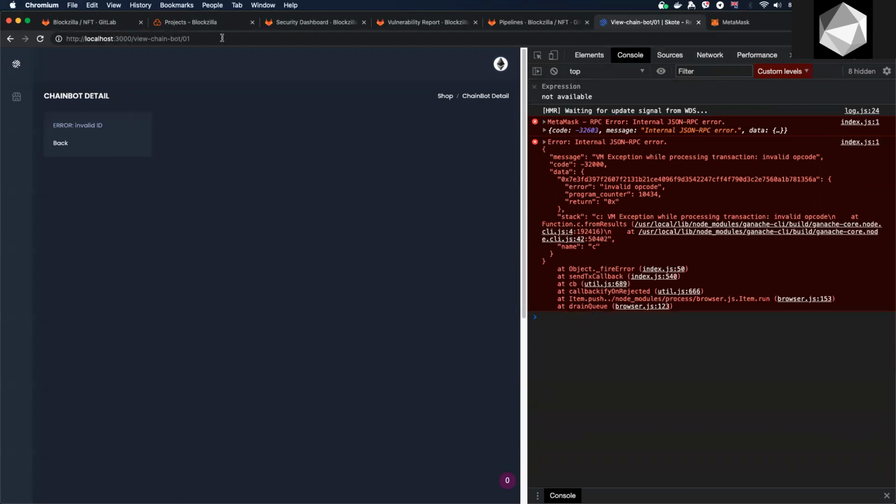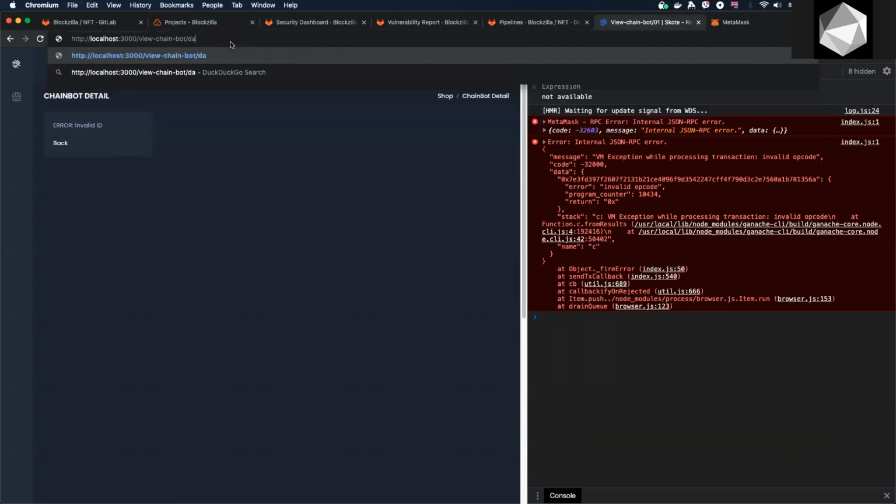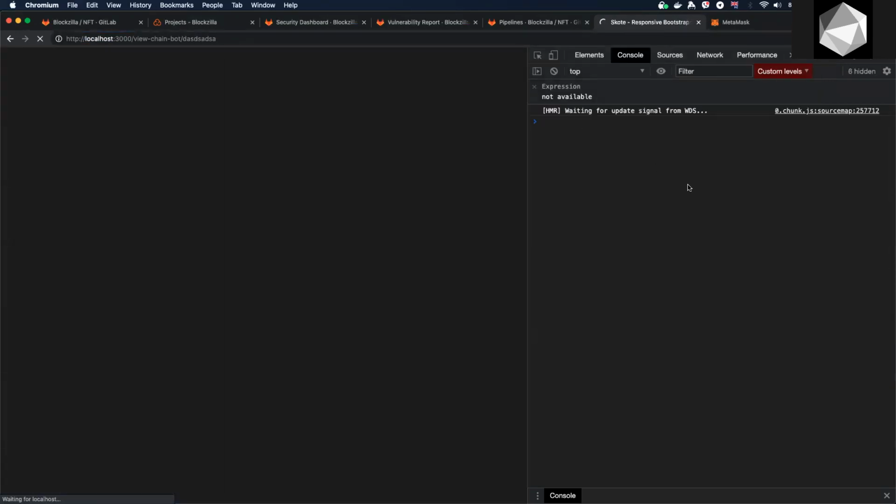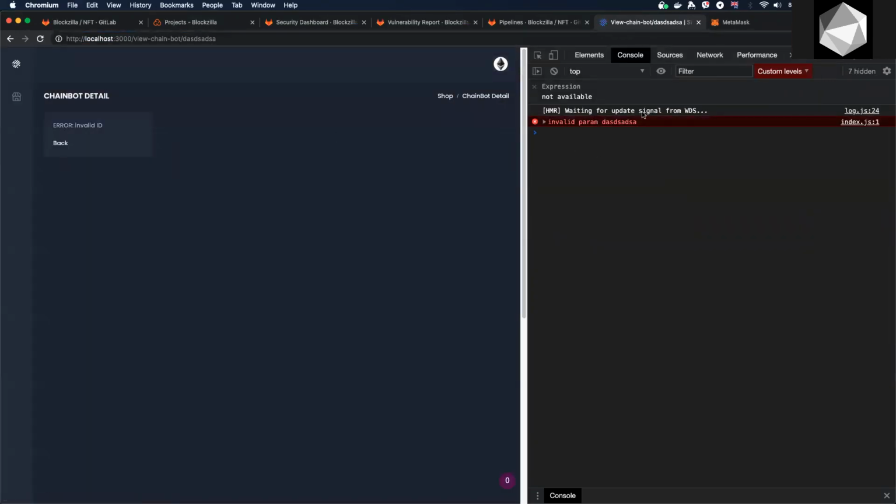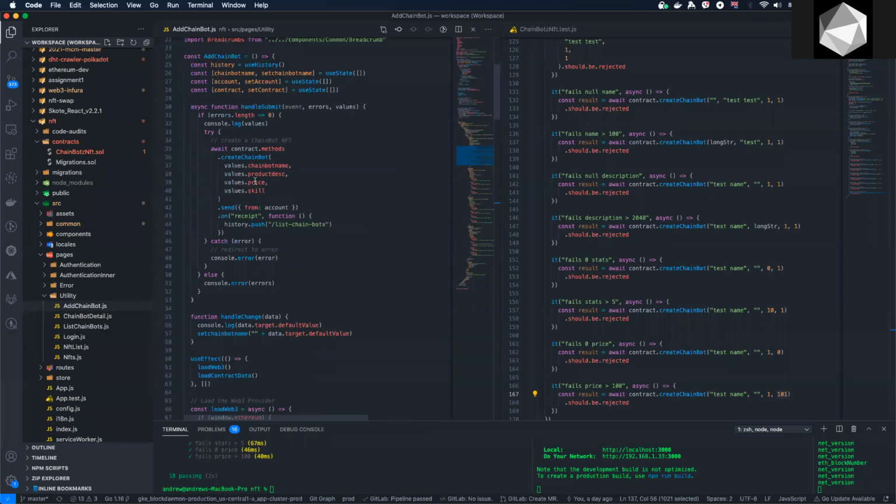So the next thing we'll try is use some text. And again, as expected, in this scenario, because it wasn't a number, our application hasn't even tried to process the request. If we were to go back to our source code for a moment, we can see that we have this condition that basically tries to validate for errors, first of all, for the form. If there's no errors in the form, we'll try and actually progress to executing the smart contract.